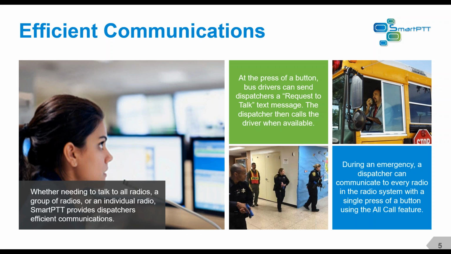Additionally, during an emergency, a dispatcher can communicate to every single radio with a single press of the button. So rather than getting the message out to transportation, then to security, then to maintenance, you just press all call and everyone's notified at once. So if you need to notify of a lockdown or active shooter situation, you do so with the press of a button.